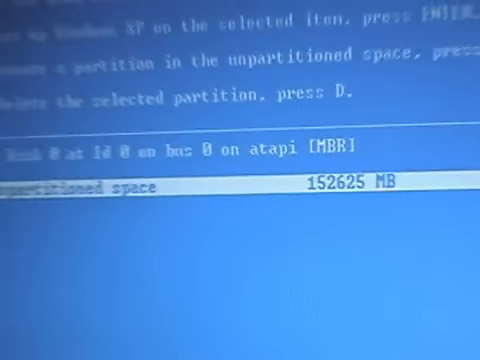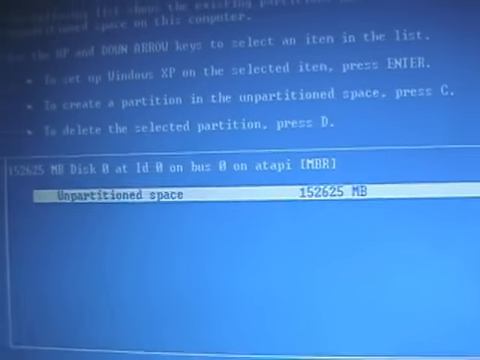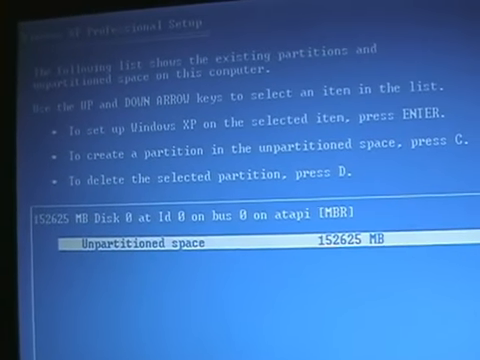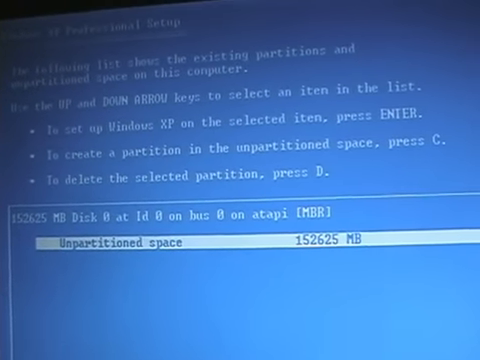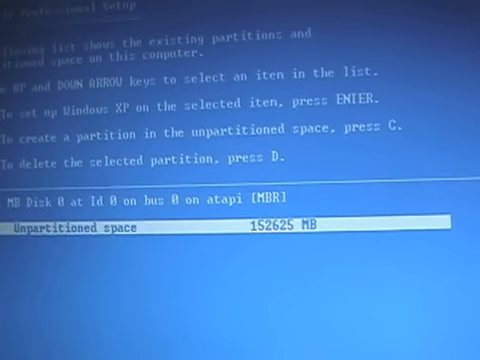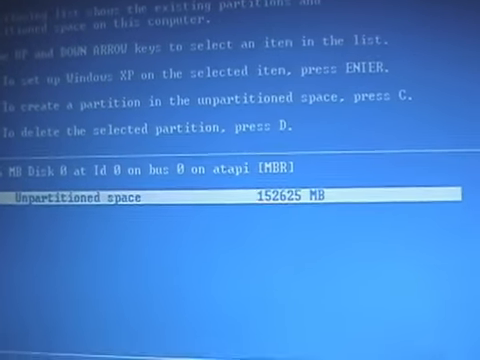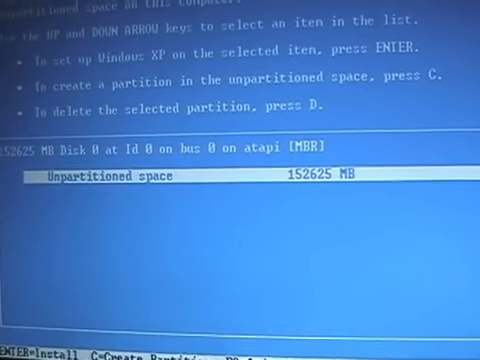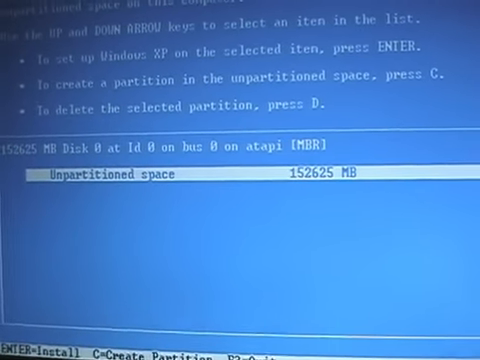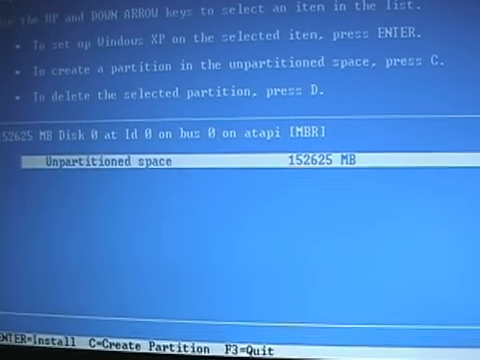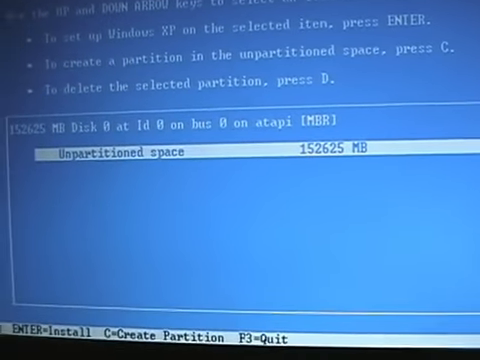Okay, now it knows it wants to be deleted, so it assumes that's deleted space now, so it wants its next command. To set up Windows XP, press Enter. To create a partition, press C. Now what this means is if you want your hard drive broken into different drives, like one that says C, then one that says D, J, K, whatever you want it to say.